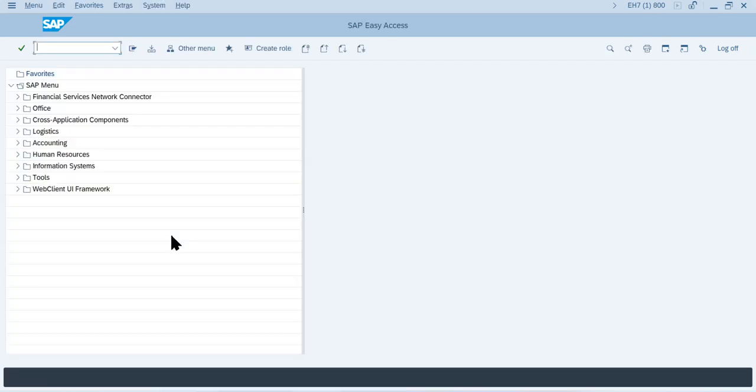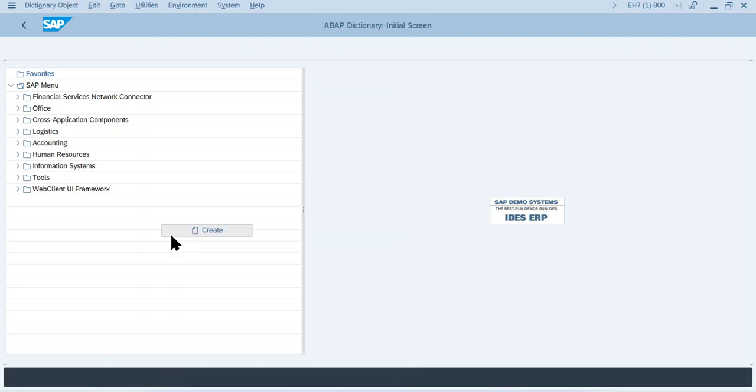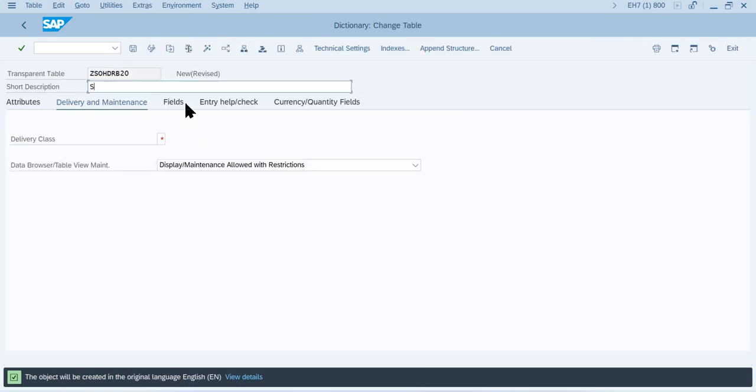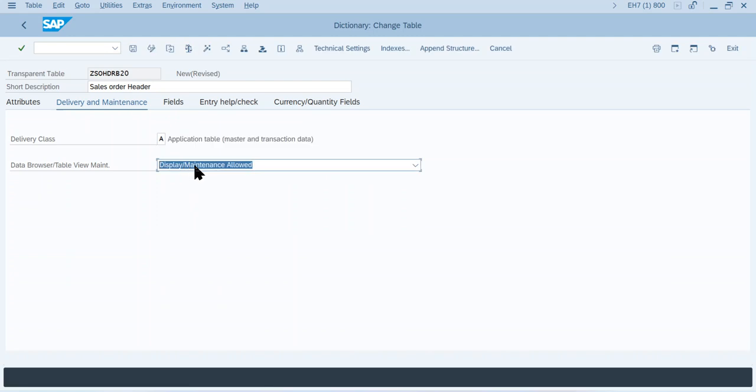So let's go back again, SE11, and here we have to enter the table name, and I think it's okay. Let me create it again. Sales order header, and we selected A here, and then this is what we were discussing. I'll select with display or maintenance allowed.